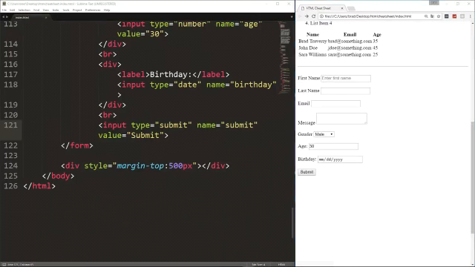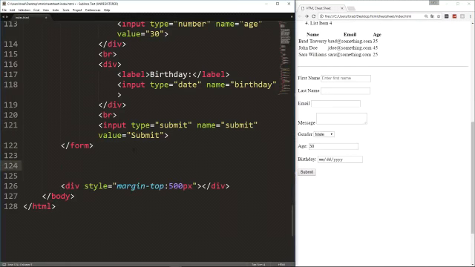Now we can also have buttons outside of forms, so let's go under the form. I'm just going to put a comment here.